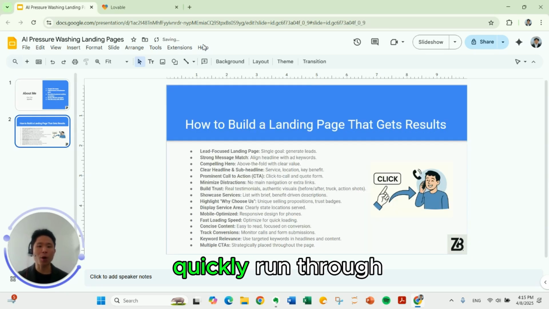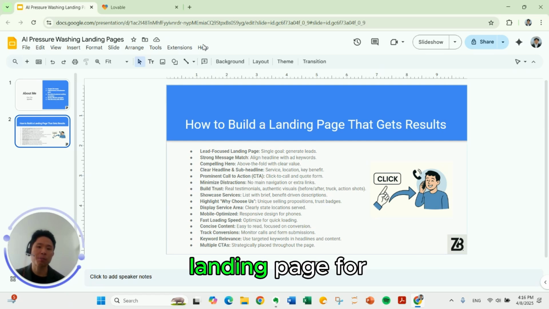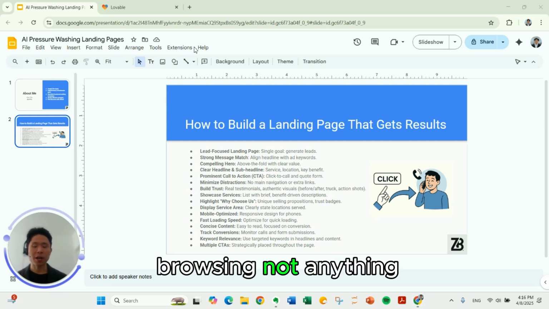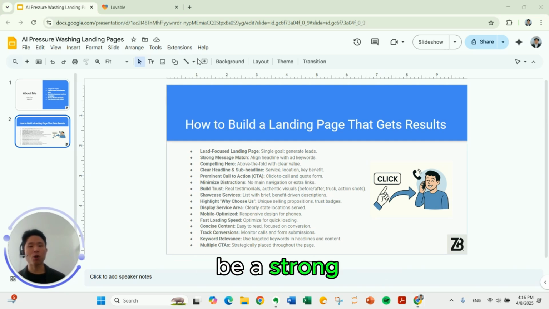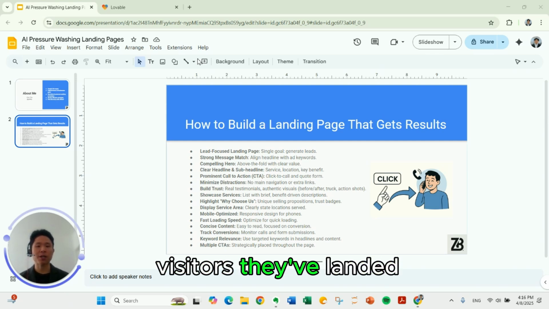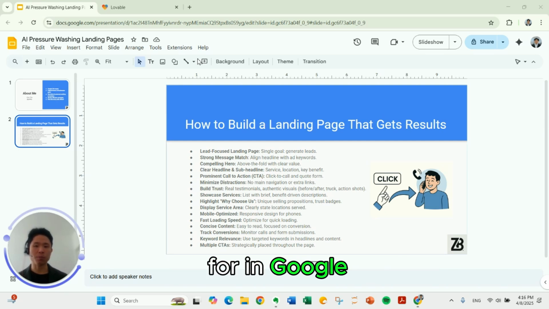All right, so let's quickly run through the key elements of a high converting pressure washing landing page for your Google Ads. So the first is a lead focused landing page. Remember, this page has one goal: getting phone calls or quote requests. Not general website browsing, not anything else. There needs to be a strong message match, so your headline should instantly tell visitors they've landed in the right place for pressure washing, ideally matching what they searched for in Google.